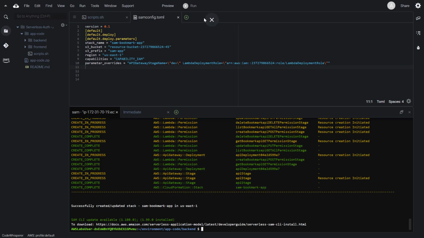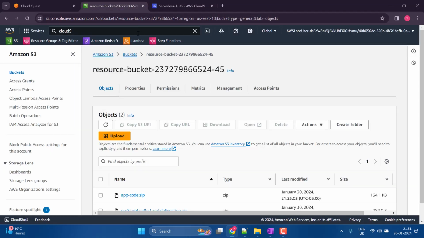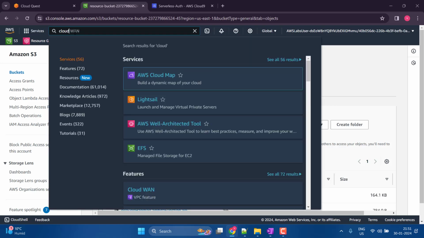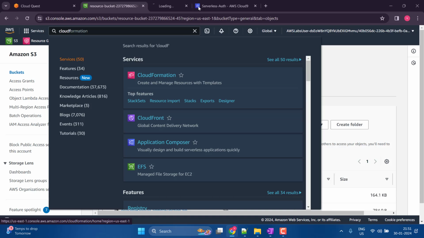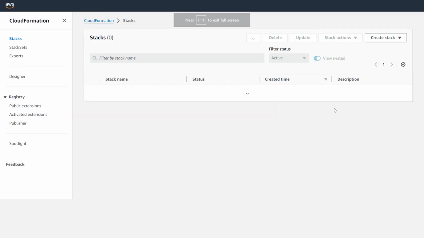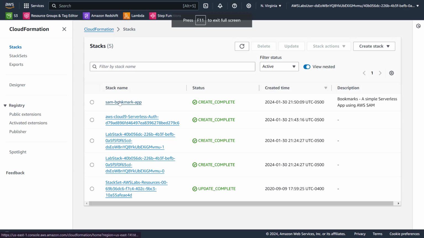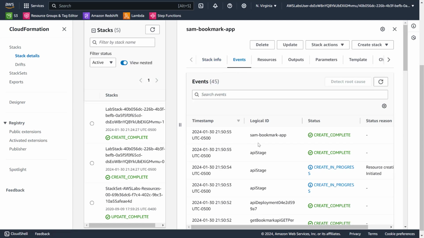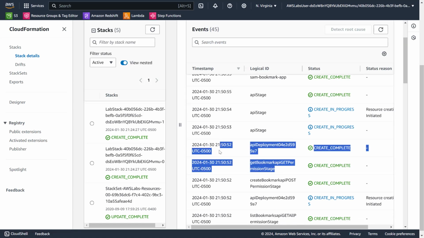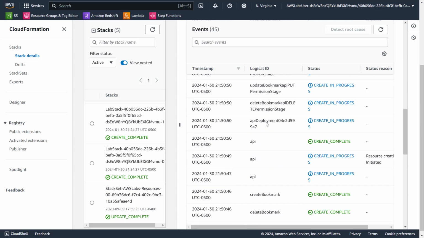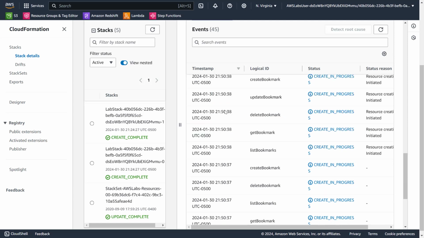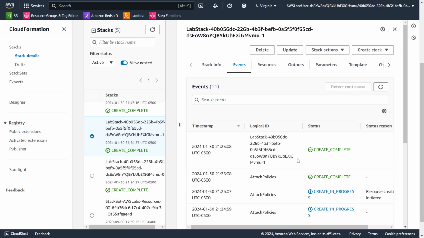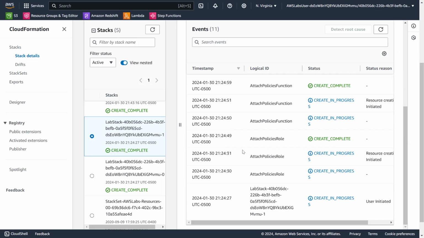All right, so let's jump into CloudFormation. Okay, let's go to CloudFormation and stacks. As you can see, we have that. Let's go to Events. If you check the events, you can see all those, right? The API, and the Lambda functions and the DynamoDB table. Awesome. Okay, so that's what we wanted to check, which we checked.